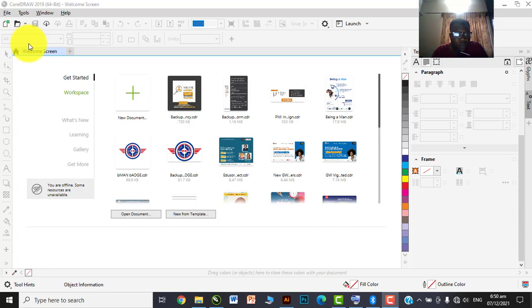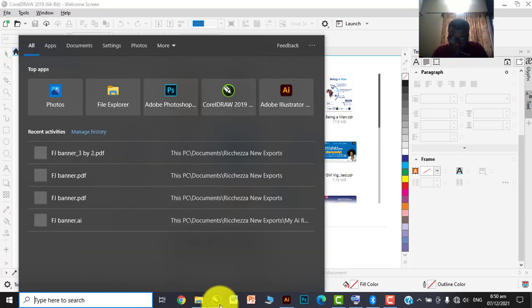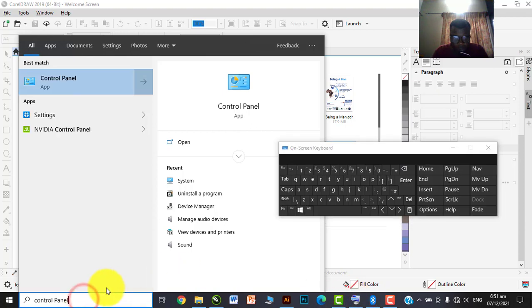Today we are going to start with the interface of Corel. Now let me just assume that you've installed your Corel. Although maybe you don't have it on your taskbar. Let's say you don't have it there, just come here and type Corel.